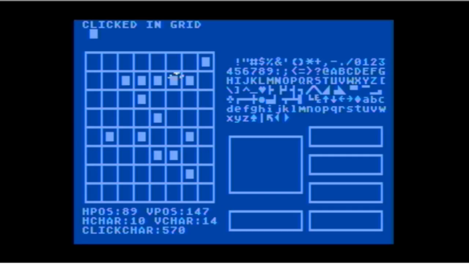My ultimate plan is to have the alternate character also appear on the top of the screen where it says clicked in grid here. It'll have the character displayed there as I edit it. That's going to require a little bit more programming because I'm going to be using display lists to have both the default Atari font, which is shown here on the right, and my edited font on the top.